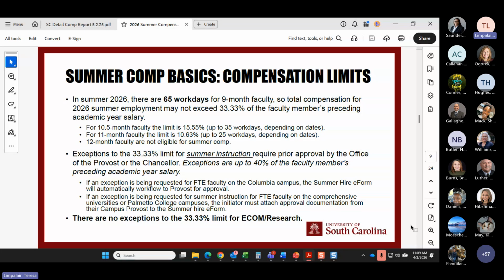And for our 10.5-month faculty, we're at 15.55, which is up to 35 working days, depending on those dates. And for 11-month faculty, the limit is 10.63% of their base salary, again up to 25 working days, depending on the dates. And as y'all remember, the holidays that do occur over summer are calculated here. They're captured here, so we are counting those as potential work days.